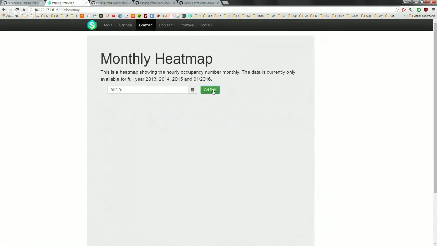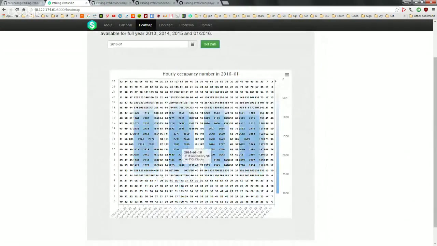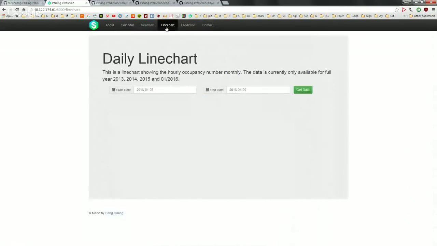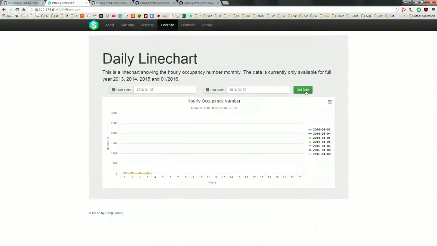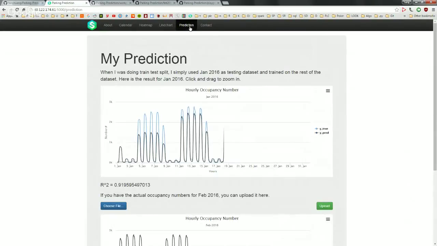So here's a little heat map I created. Basically, it also shows the trends, so you have a better visualization of what's going on from a higher level perspective. The line chart lets you specify a time period that you want to see, to see what the hourly occupancy number looks like. And here's my final prediction.